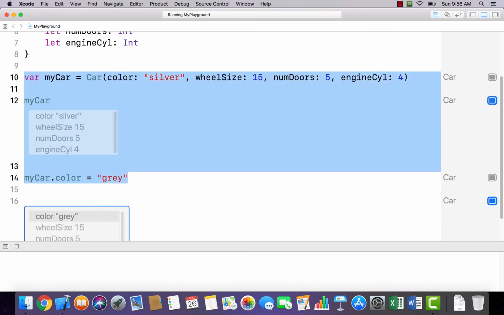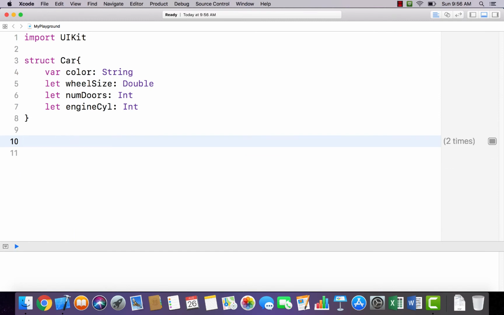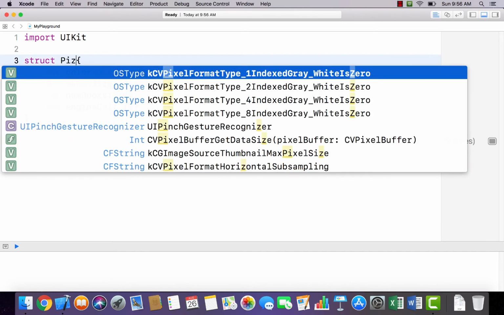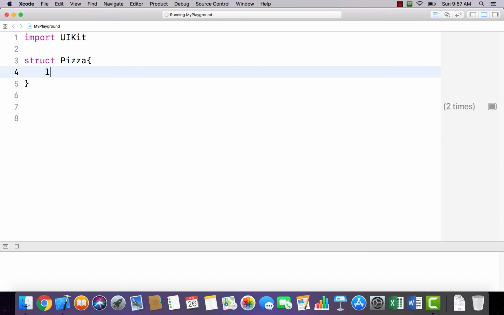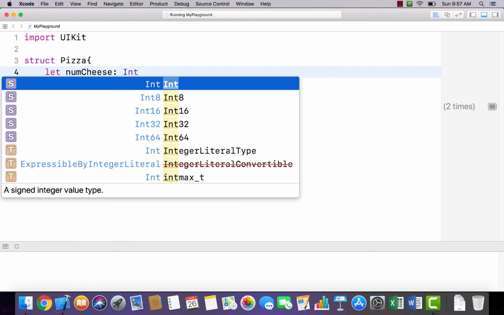Now I'm going to go ahead and make a completely different example, because I want to illustrate how to create something called a calculated property. And I think it's a little bit easier to demonstrate this on a different example that isn't the car struct. So what we'll do instead is we'll create a struct called Pizza. And we'll create a bunch of properties again. Let's say numCheeses. And that'll be the number of different cheeses we have on a pizza.